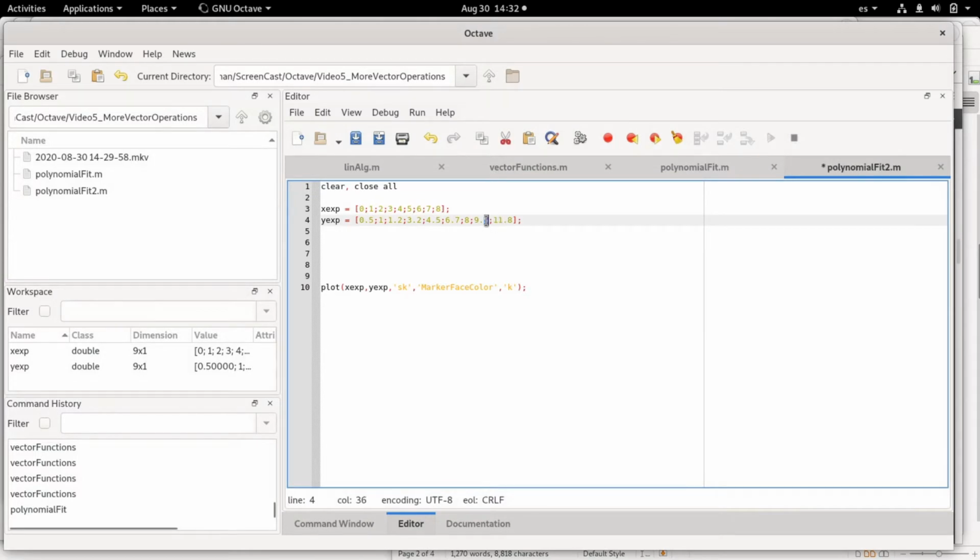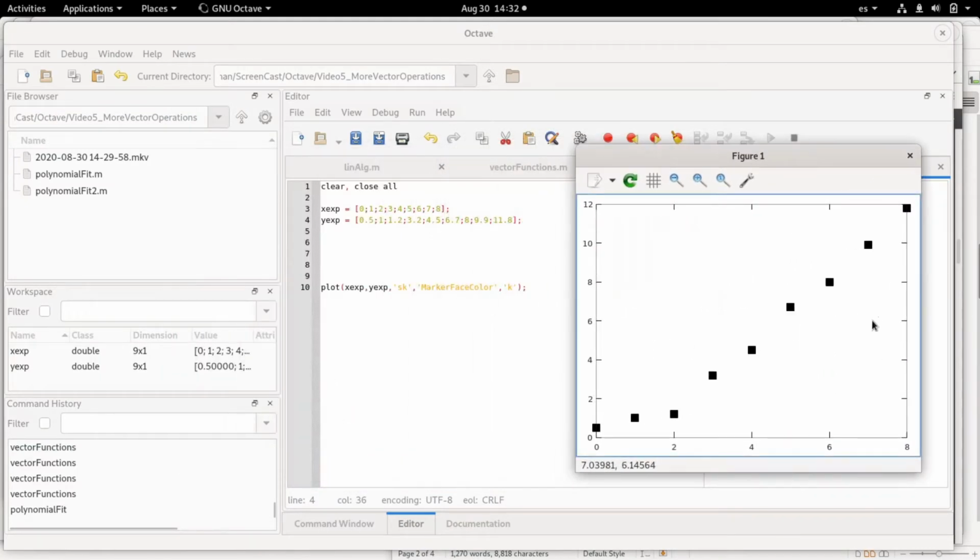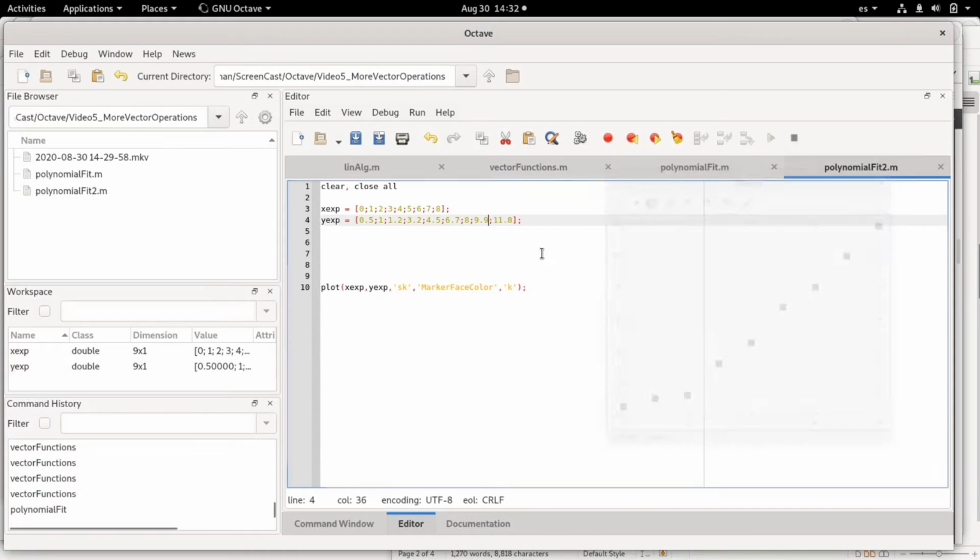I'm going to go so that it looks more or less nicer. So we're going to try to fit this with a polynomial. So what is a polynomial function? It would be y equals a0 plus a1 times x plus a2 times x squared. So this is the generic definition of a second order polynomial.